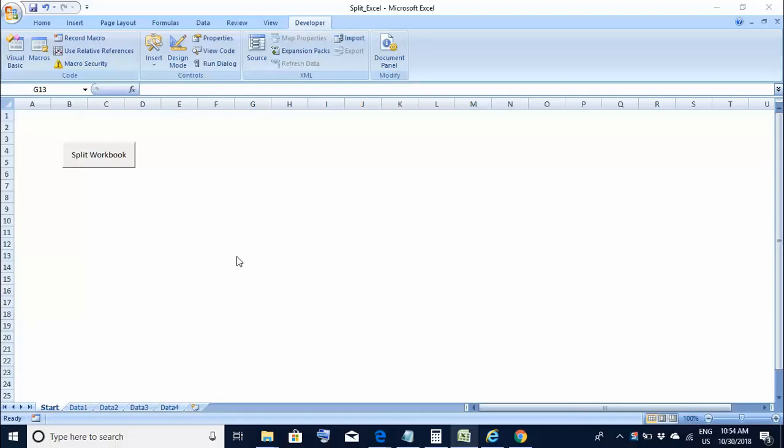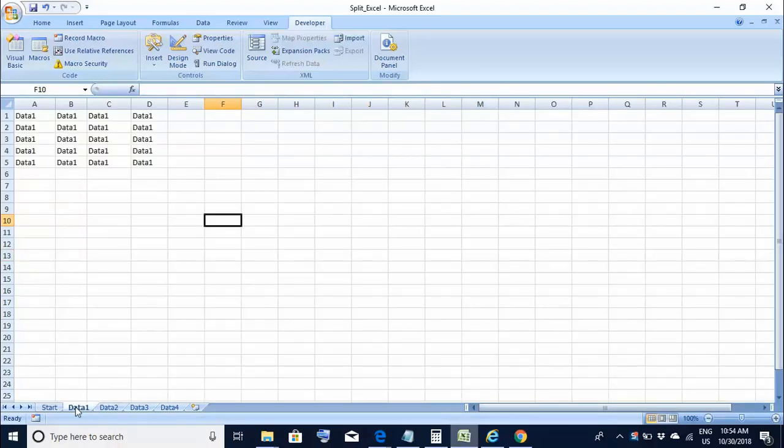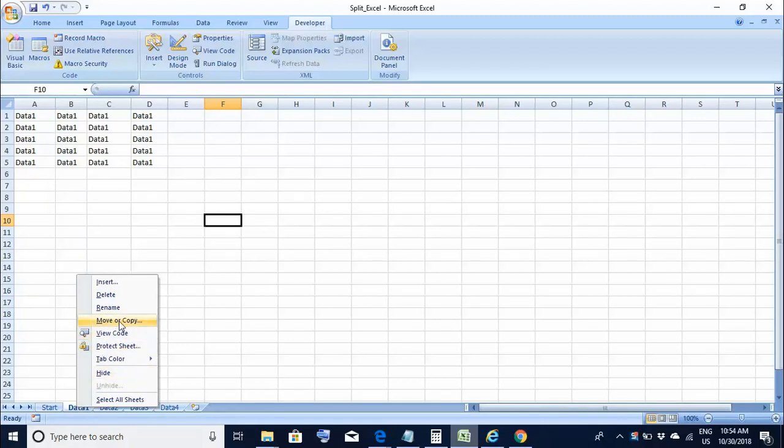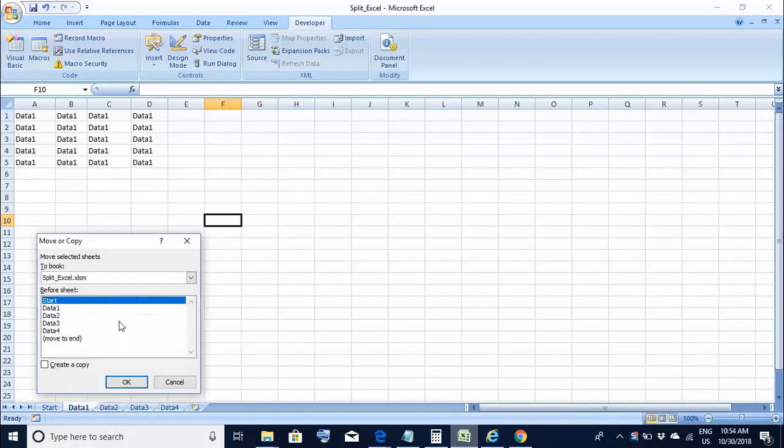Now our intention is that these tabs, data 1 to data 4, should be saved as separate Excel workbooks. Now what if I have to perform this operation manually without writing the macro? What I will do is go over here, for example data 1, do a right click, and select the option move or copy. I'll select this option, create a copy. Since I need a new workbook, I'll select the option new book and finally click on OK.